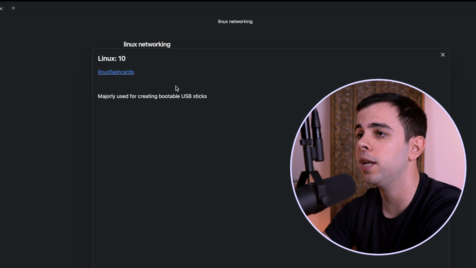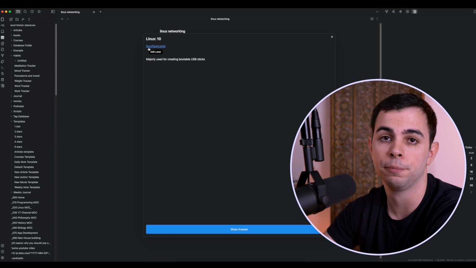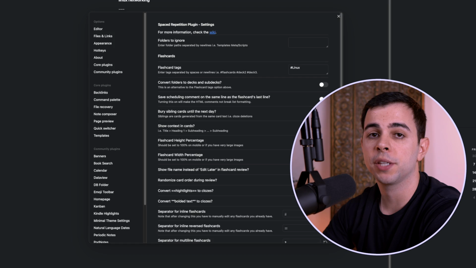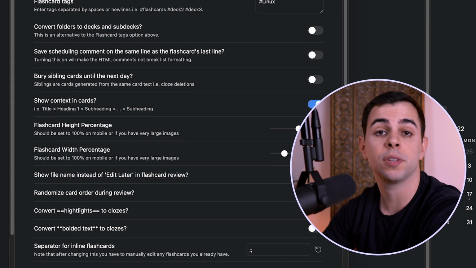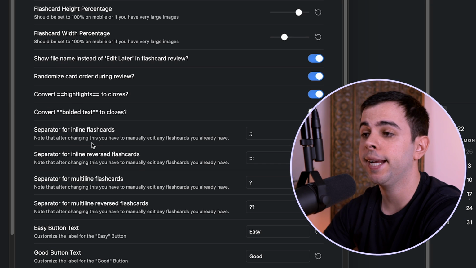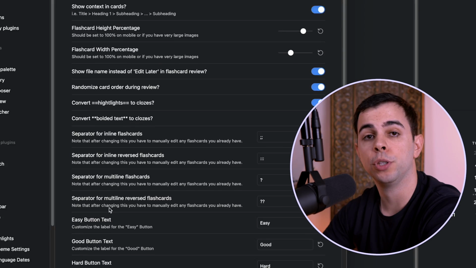And when we press on any flashcard, you're always going to have the title of the note up here on top, instead of edit later. So let's now go back to the plugin settings, because there's a lot more to this plugin than what I've just went over. The first is that there's four different types of flashcards. We just went over the inline flashcards, but there's also inline reversed, multiline, and multiline reversed.